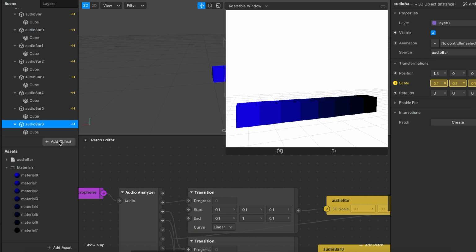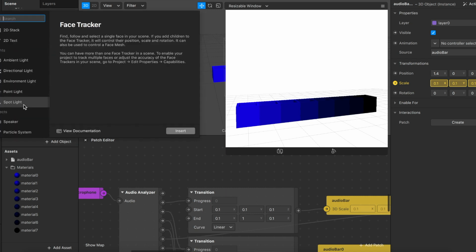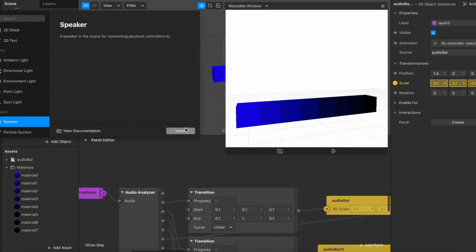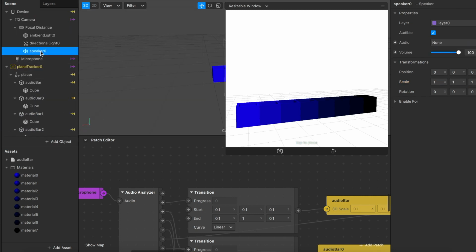So for this we add object, speaker, insert, we check for the speaker, we select it. You can see in the right screen, you can see audio. We click, and the speaker will appear in the patch editor. And we link the first output of the audio analyzer, which is the audio output, to the speaker.